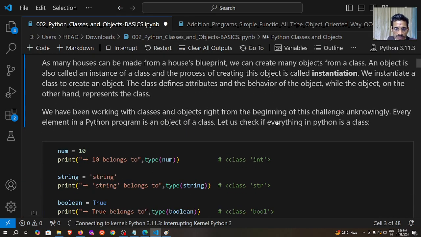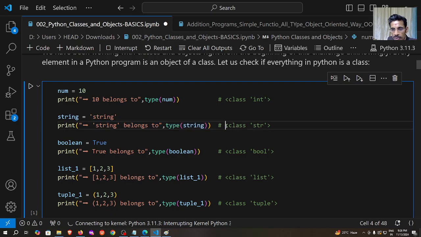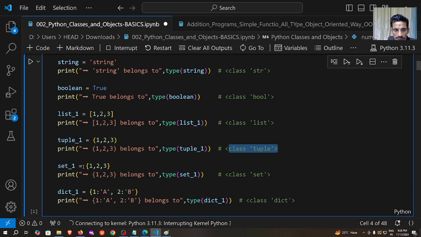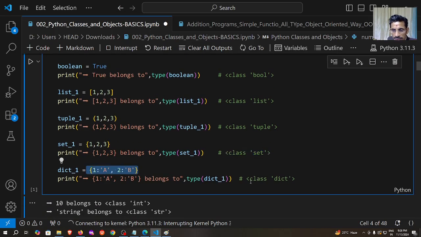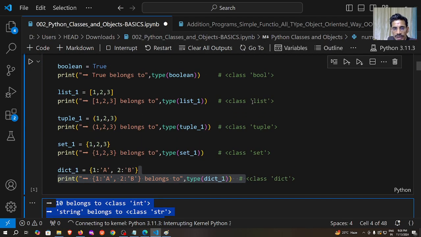So let us take some examples of classes. Here num equal to 10. 10 belongs to type int. Now this is a string; when I type its type, I get the output class string. Now this is true, class bool. Now this data type is list, class list. Now this is a tuple, the output will be class tuple. So everything is a class. Set: the output type is set. This is a dictionary, type is dict. Clear? This output we have already covered. Great. So when I run the code, I get the output.